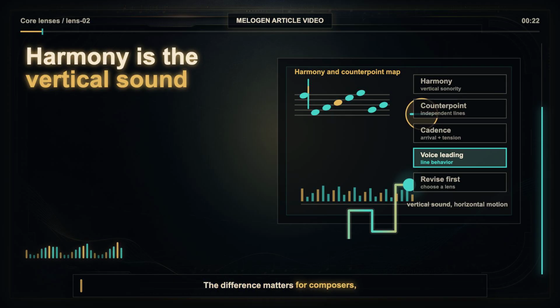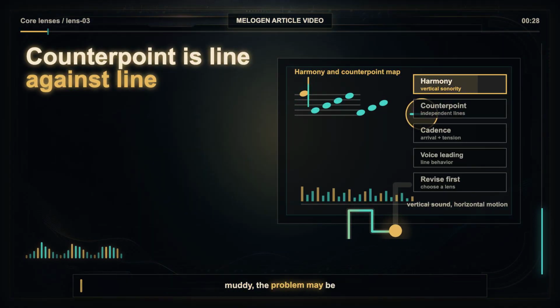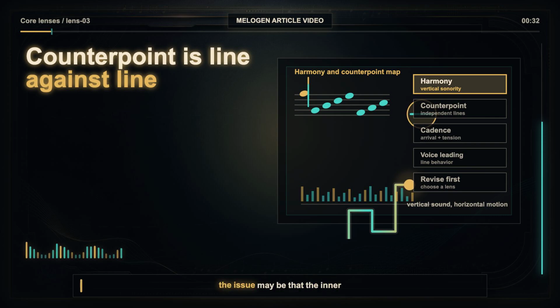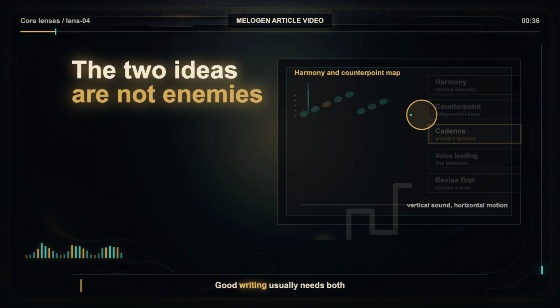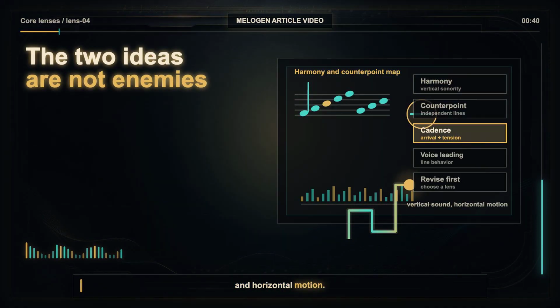The difference matters for composers, arrangers, students, and choir directors. If a passage sounds muddy, the problem may be harmonic spacing. If it sounds flat or mechanical, the issue may be that the inner voices have no life of their own. Good writing usually needs both vertical clarity and horizontal motion.